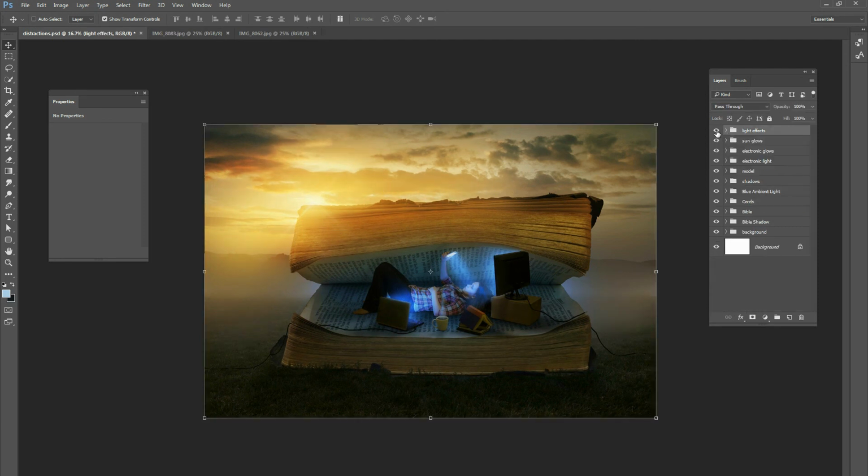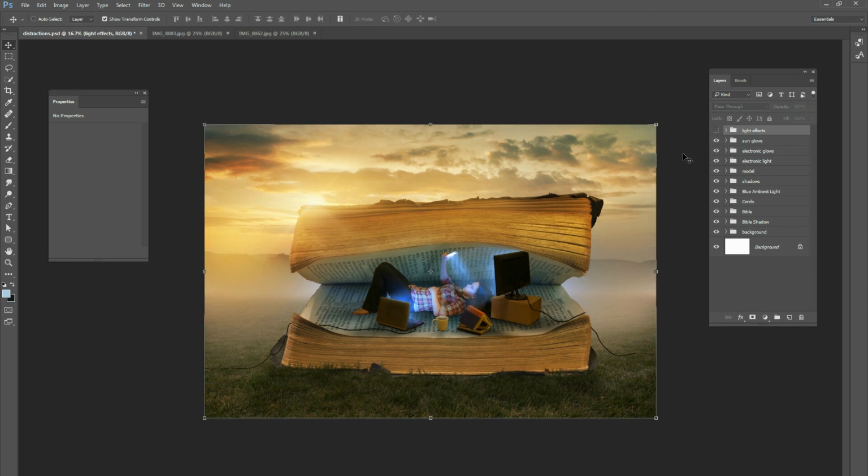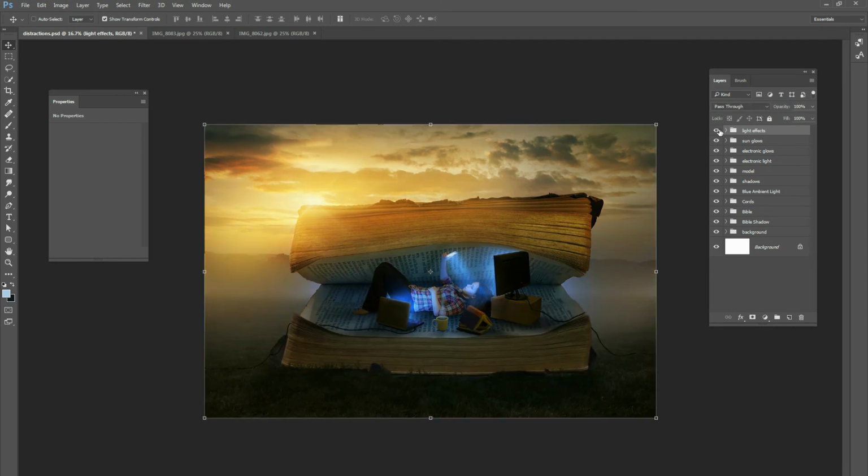So here's my overall light effects. It was just too bright and I wanted to saturate the colors a little bit more. So that's what it looks like right there. And that was pretty much it. So a really fun project to do. I would say I spent about 3 to 4 hours on it, and just had a wonderful time making it.